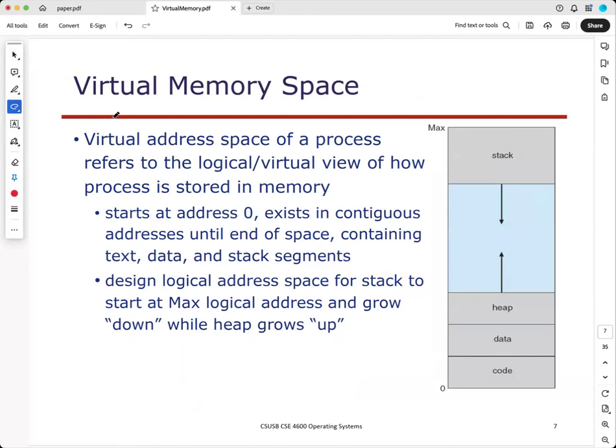The virtual memory space of a process refers to the logical or the virtual view of how a process is stored in the memory. Normally, this virtual memory space starts from the minimum address 0. This is a minimum virtual address. It exists in contiguous addresses until the end of space. This is a maximum virtual address.